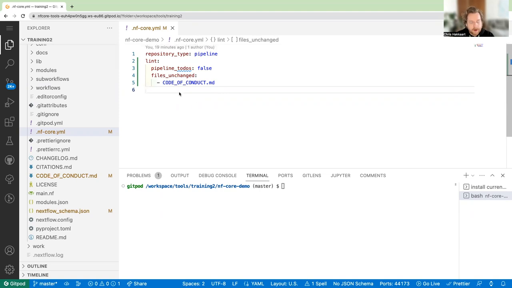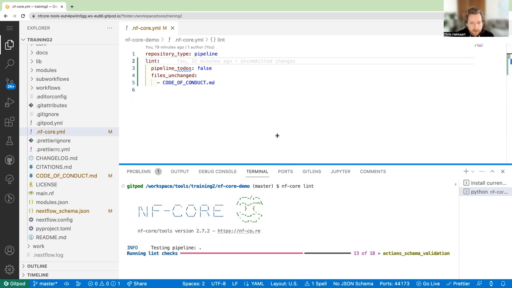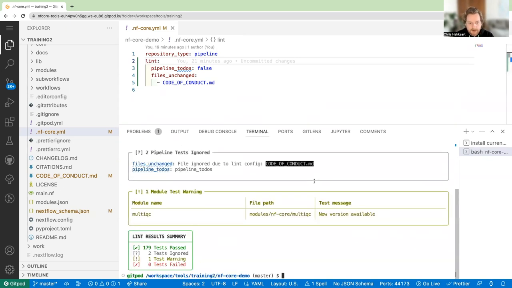So the last thing I was doing was adding in some information to this nf-core YAML file. What I've done here is added in some information for the linting, which turns off the pipeline to-dos, and also adds the code of conduct to a list of files unchanged, meaning that it will be ignored from the linting test. So now, if you were to run nf-core lint, as I'm doing down the bottom there, let's move it up on the screen so you can see it a bit easier. You can see that all the tests are passing.